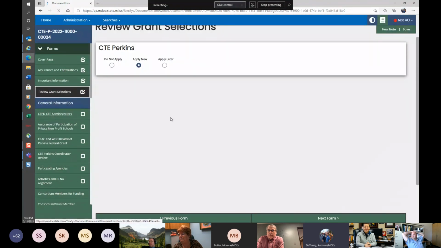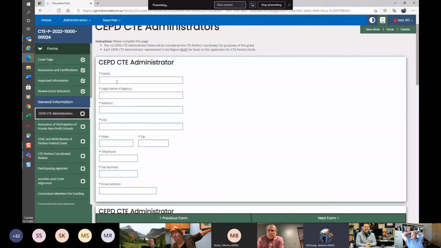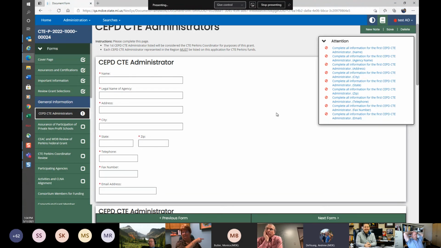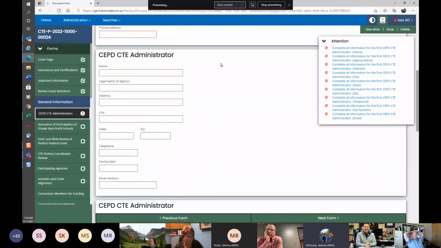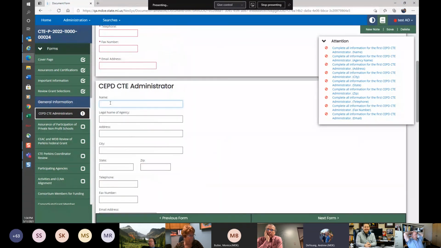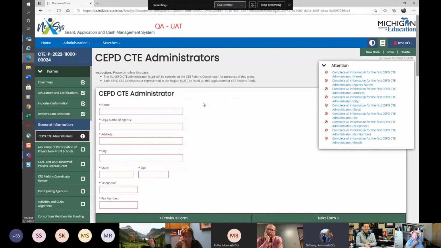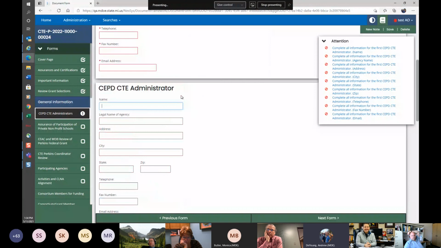Okay, so going on down the list. Again, if you just hit save, it'll tell you what you need to do. It's kind of nice. And right there, it tells you, okay, you've got to complete this, complete that, complete the other thing. One nice thing about NexSys, they have these red boxes that say, oops, we need something in there. Just know when you do the administrator, if you put something in name and hit save, you're going to get these error messages. If you leave that blank, you won't. The only thing required on this page is the first CTE administrator. The other ones are optional. But again, if you put a name in here and don't put in other information, you will get an error.